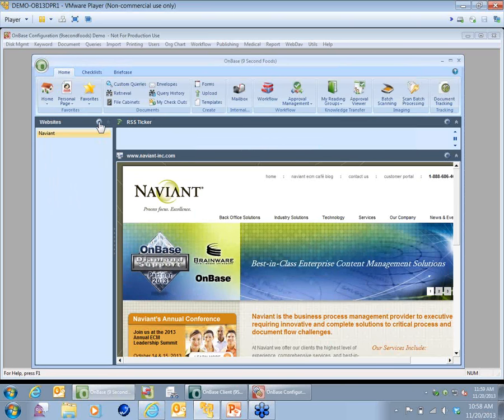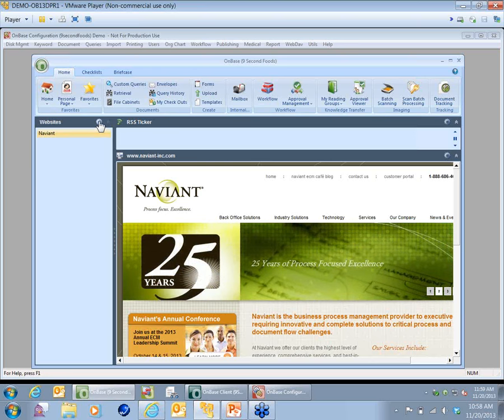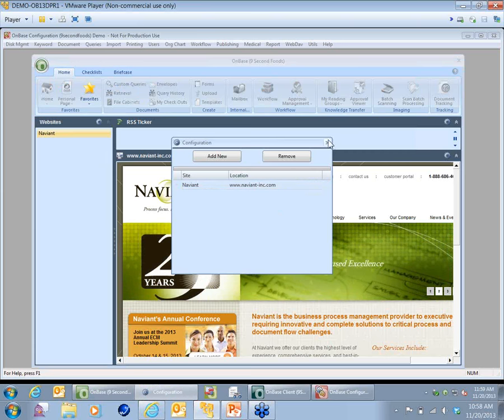And you can go ahead through here and add those. So how do you add them? Well, if the user wants to add them, they can add them from this little gear here.